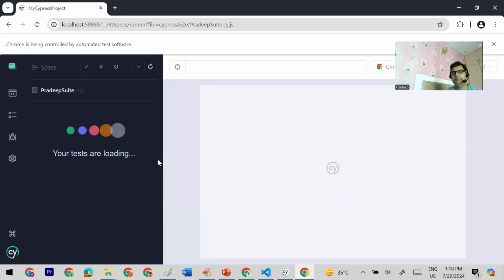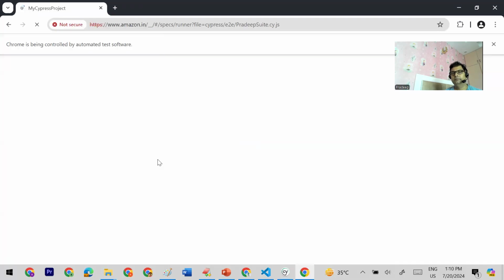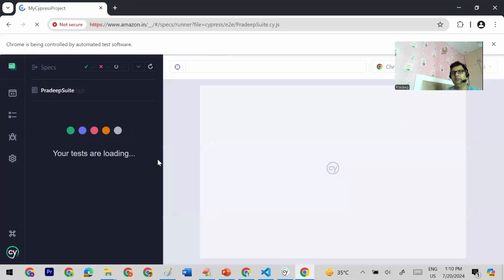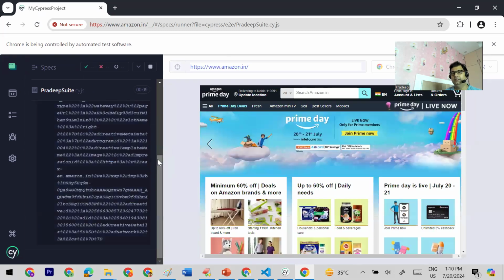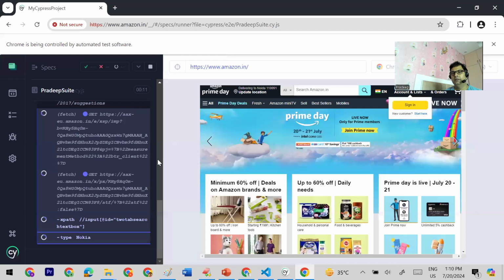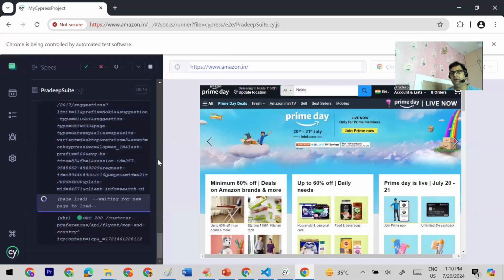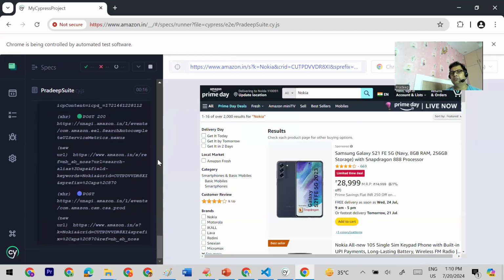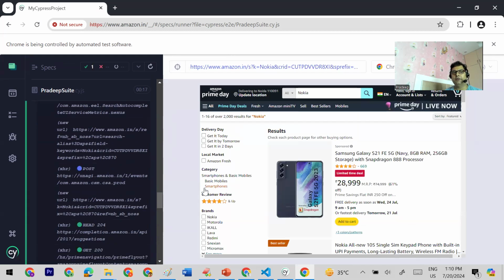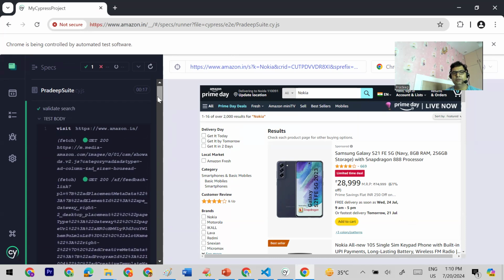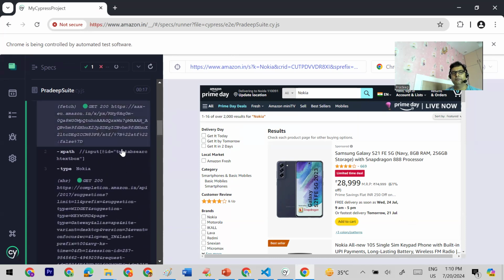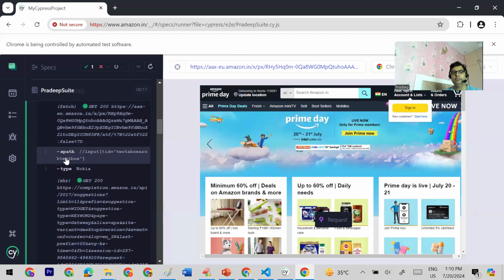You will see that. So now, yeah, it's running. It entered the URL and now it is able to enter the Nokia also. Great. And now it is able to click on the search icon. So you can say that the whole thing is working fine here. And you can see the logs here also. If you want to see, you can see the logs here. It is working fine here. You can see in the logs that it is using the XPath to locate the element here.